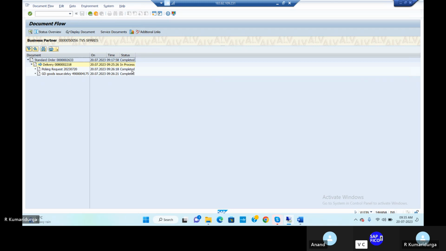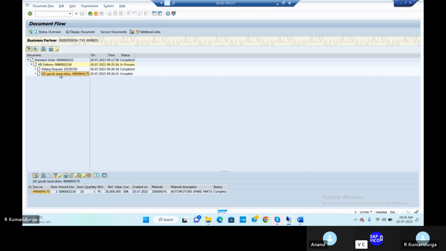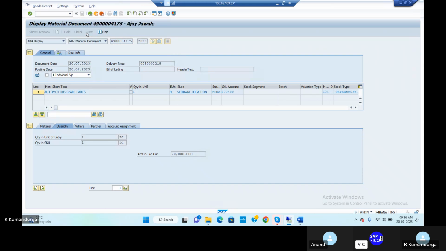Okay, if you want to see the display document for that, double click on this. Just click on the goods issue delivery, ma'am. Select this, go to the display document. Go up. There is a display document. You can display the documents for each and everything. Whatever things we can do, we can have a display document. Come back. No issue.